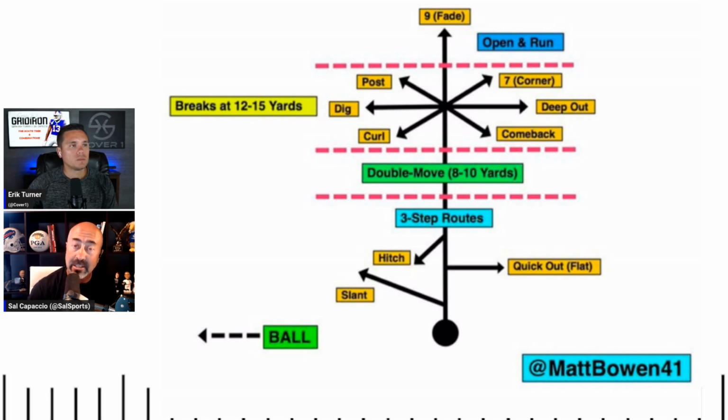Maybe you want to come back to the quarterback a little bit more, because you don't want to give the defender time to jump in front of that. What's the key to running a proper curl route? Yeah, like you said, it's working back to the ball.